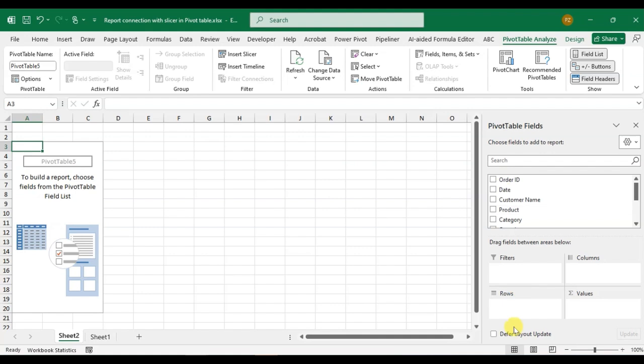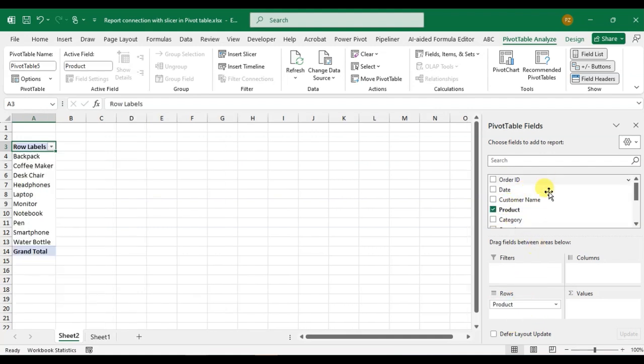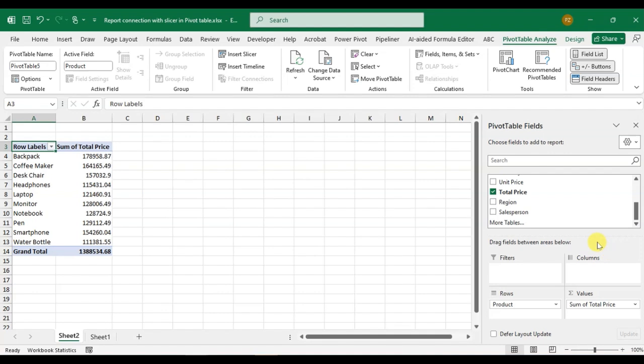So you can now create your pivot table. I just drag the fields to the areas below to create the pivot table. I drag the product in rows and in columns. In the values, I drag the total price. In filters, I drag the date. So here I created one pivot table.